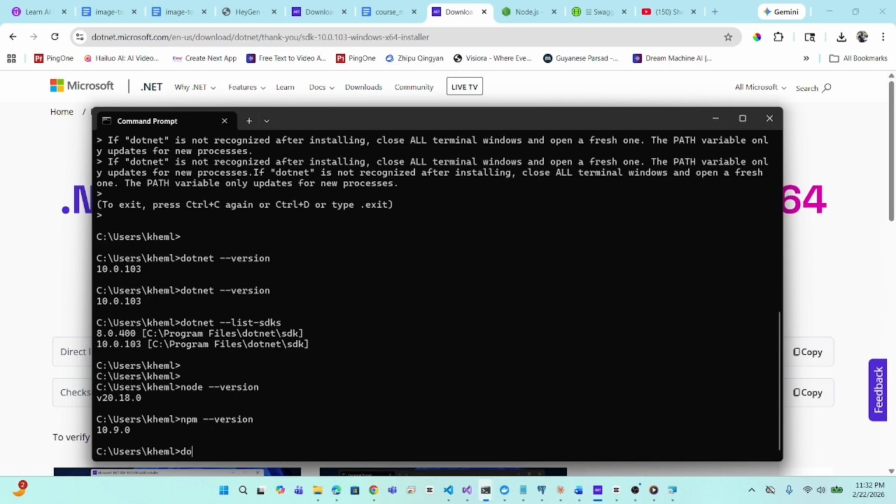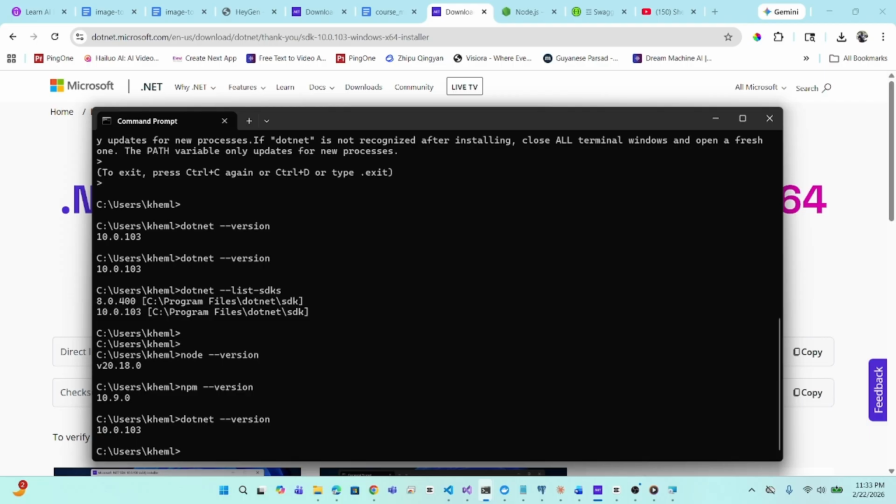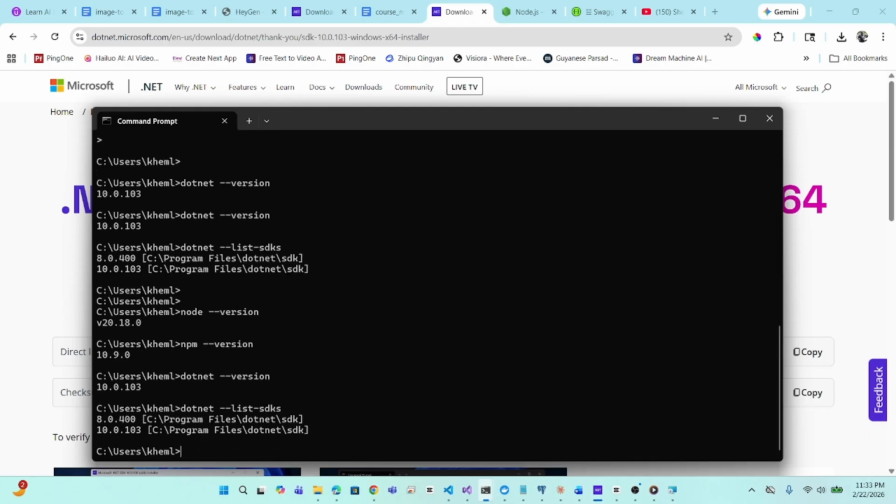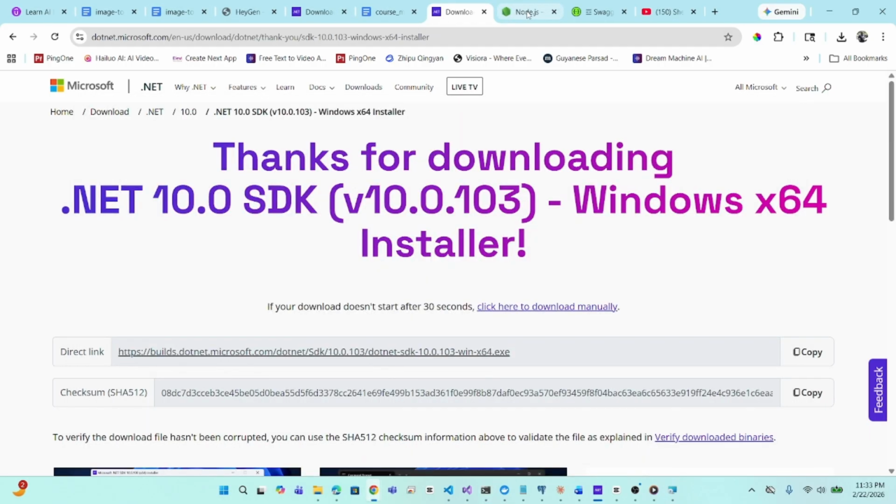Open a new terminal and verify. dotnet --version should print 10.0.x. dotnet --list-sdks should show 10.0.xxx, C:\Program Files\dotnet\sdk.